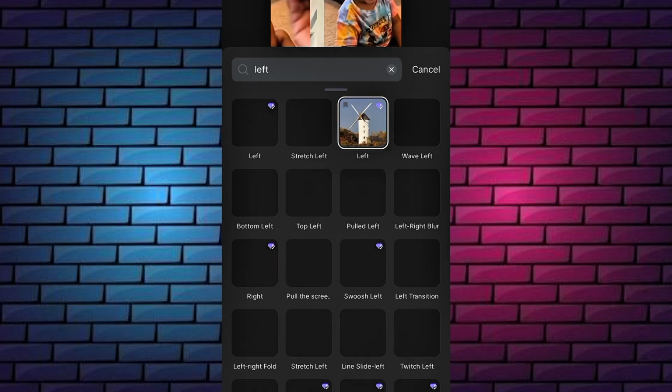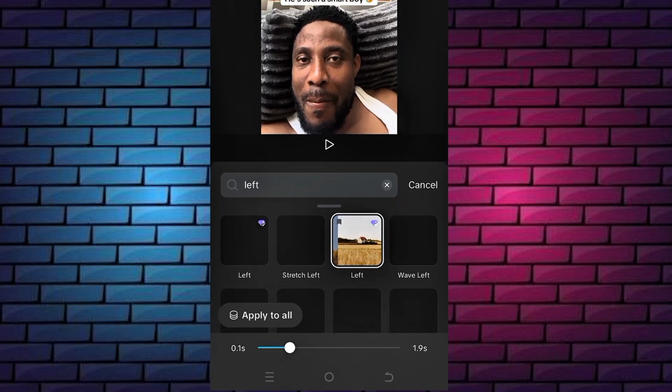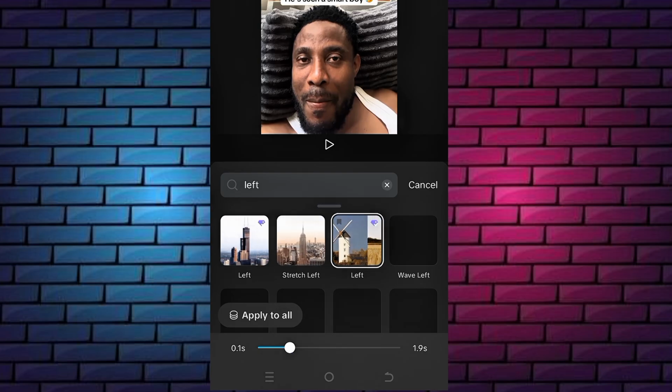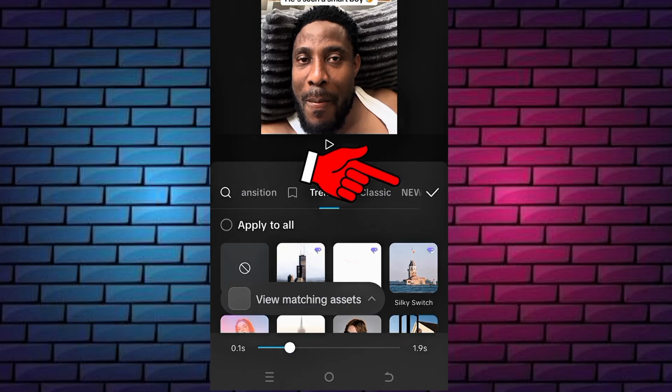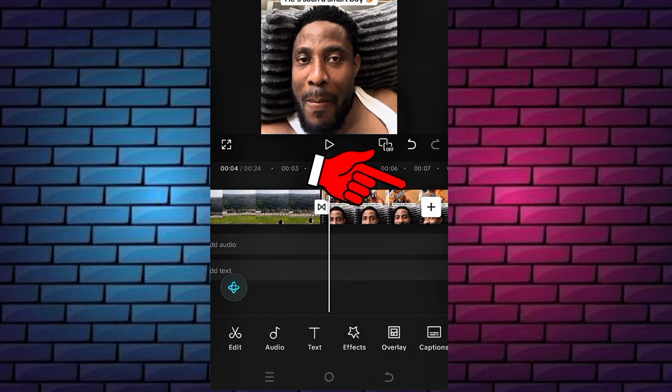I click on it. Then once you add the particular transition, you're going to be seeing this timer on the bottom left that you need to add the duration, how long the transition is going to last. Okay, so the best thing is to choose between 0.4 and 0.5 seconds. Let me choose 0.4. Then I'll click on the back icon. All right, and I'll click on the check mark on this top right here.